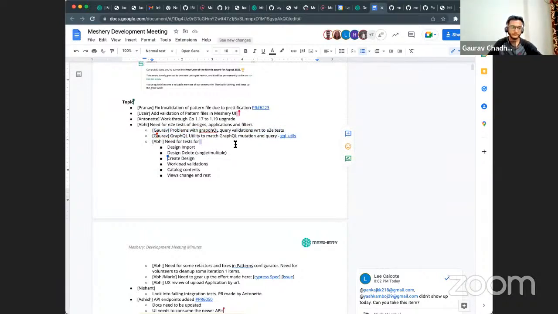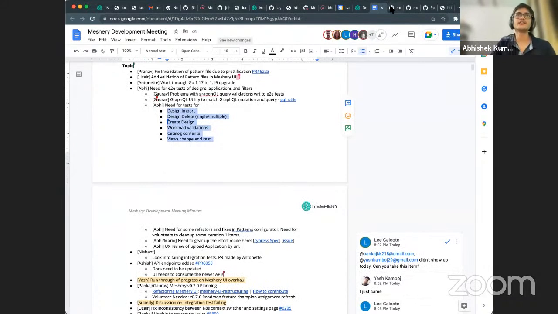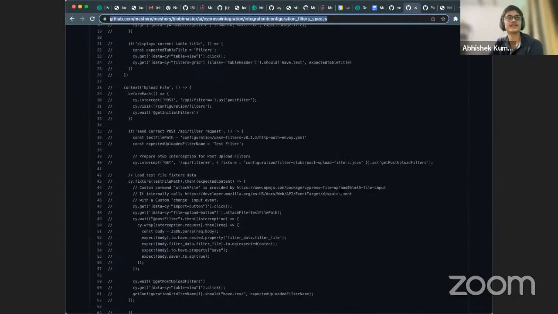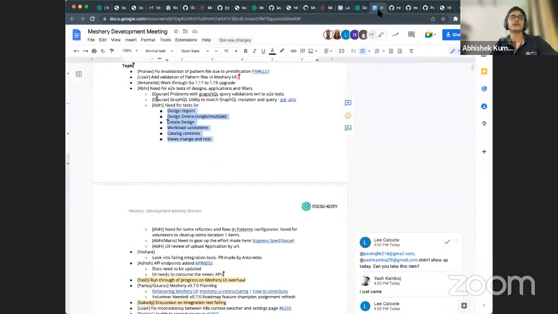Okay, so the only other thing that I mentioned right now is the need for E2E tests for designs, applications, and filters. And these are the first set of tests that anyone can try writing. As I said, there is already a test that is written for filter spec, so it needs to be uncommented and retested. So that's one of the things that we want.